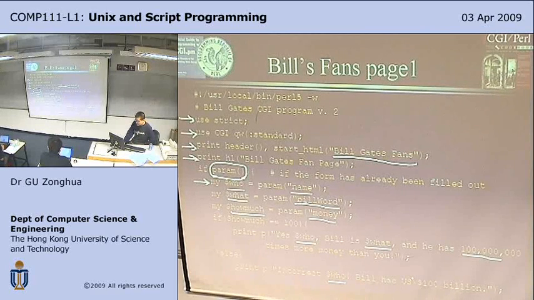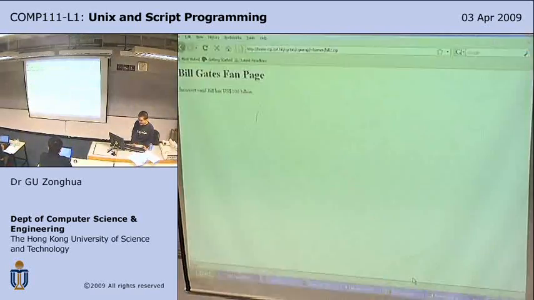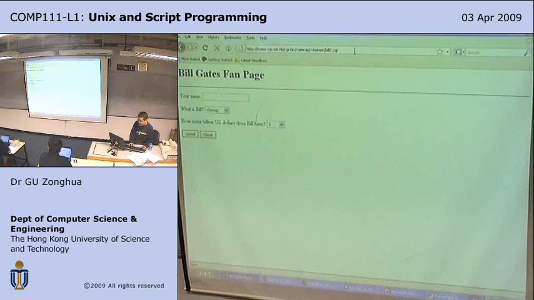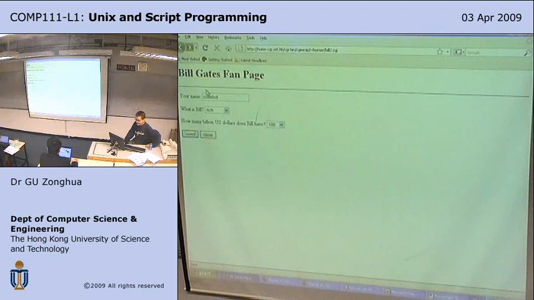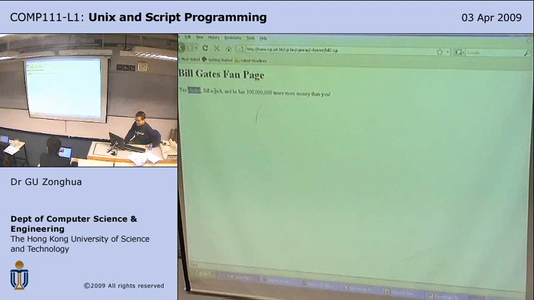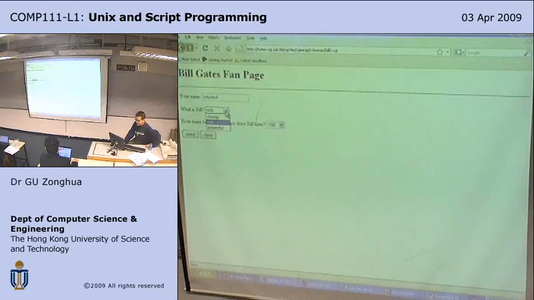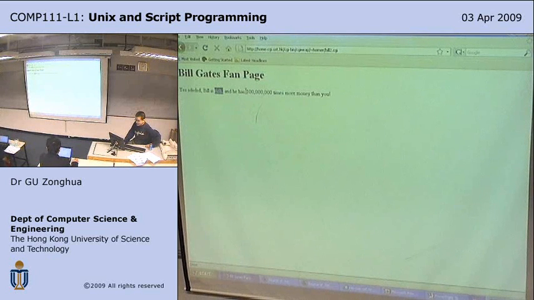So, as a result, what happens is that the first time you invoke the script, you execute the else branch and display the form, and you enter something, and you click send, you invoke the script again. This time, you execute the if branch and display yes. This string is what you entered in the name box here, and rich is what you entered in the selection box what is Bill, and he has how many times more money than you.